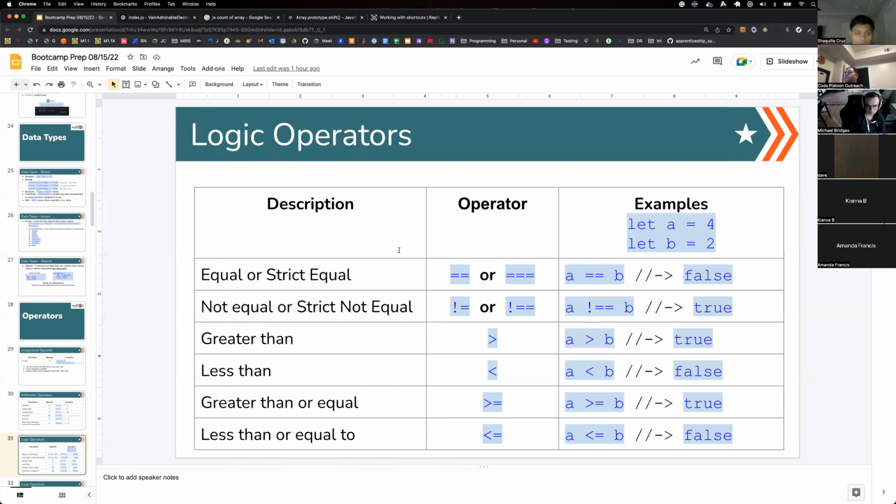All right. So logic operators, and now here's where we start getting into logic operators, or what we refer to as conditional operators. Equal and strict equal. So if A is equal to 4 and B is equal to 2, right? A is not equal to B, right? That would be false. So 4 is not equal to 2.